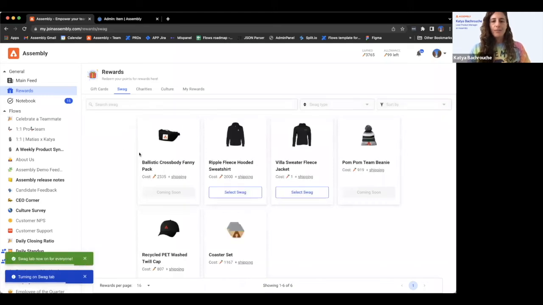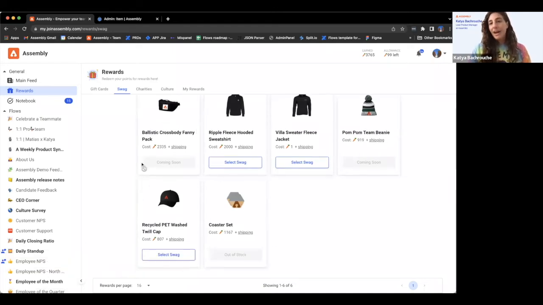So we'll turn it on, and you'll see that the tumbler isn't showing up because I turned that item off. We have a few items that are coming soon, a few items that are out of stock. So we're showing your members that these items exist and that they will be able to redeem it soon, or if it's out of stock, that it will be back in stock. For the swag that they have enough points to redeem, they can select it.